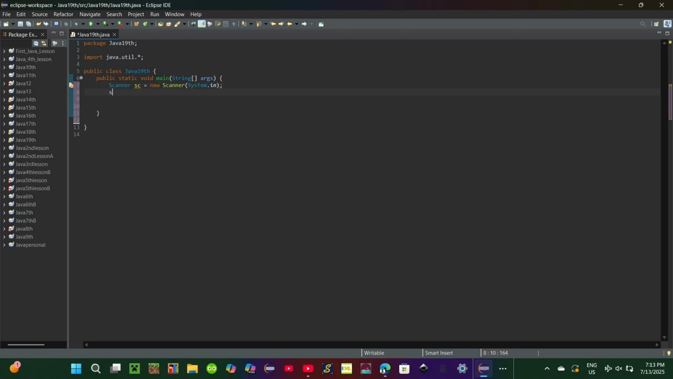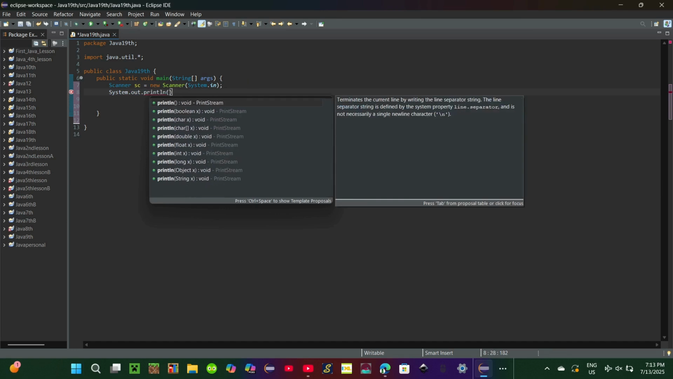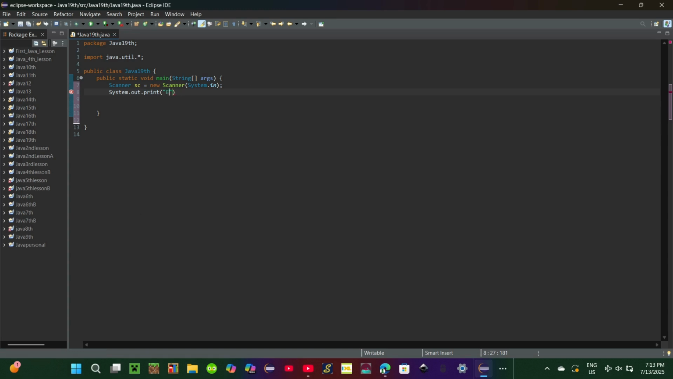Then we will do System.out.println, and then actually no, I forgot, we're not doing ln here, we'll just do print, and here we'll do "Enter temperature," then put C or F after it. Okay, and we'll put this here.